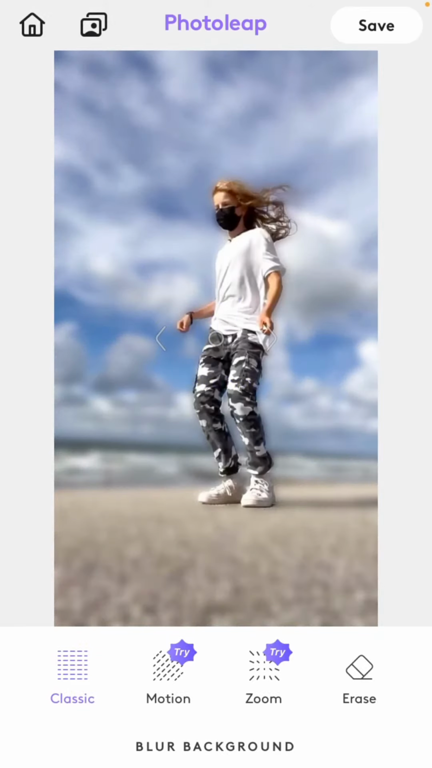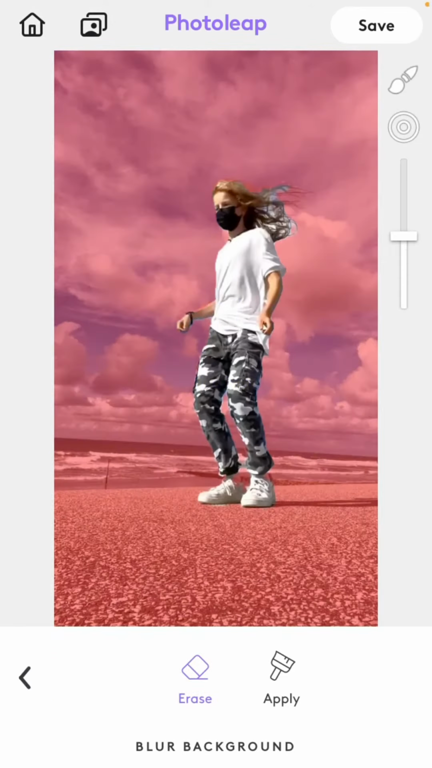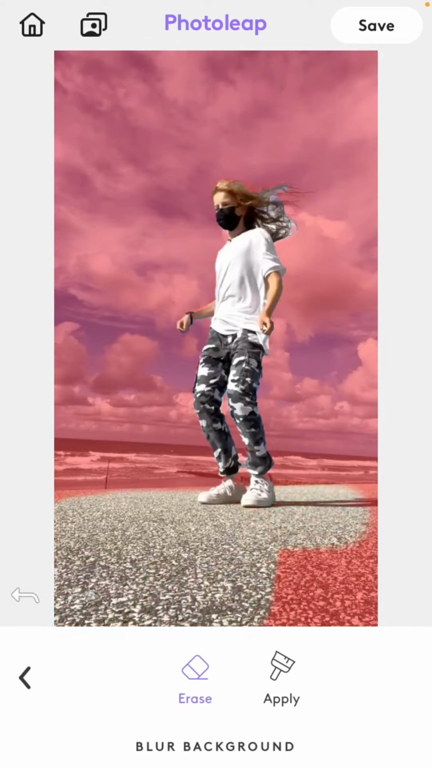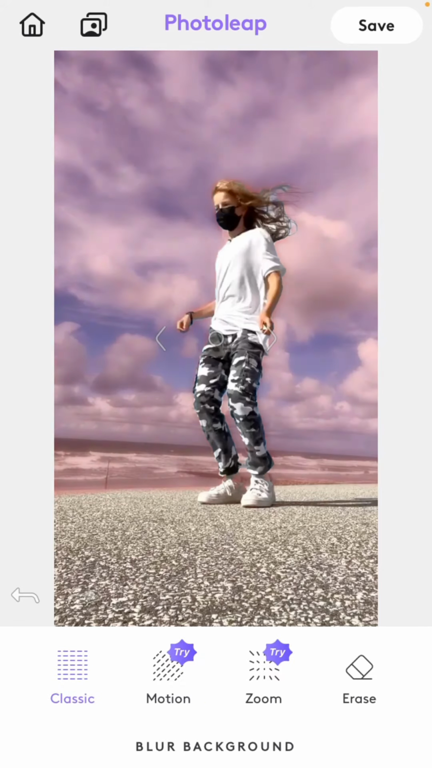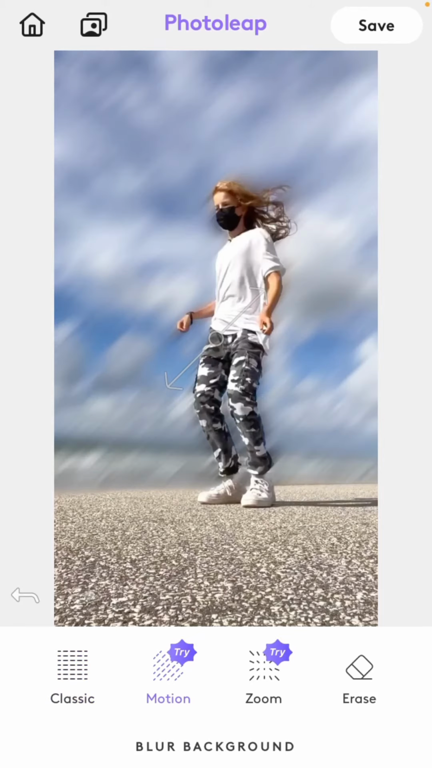So here we go. You can also erase the part you don't want to blur, like so. Okay, just go back. Here we go. So you can also try motion blur. Just tap on motion blur or zoom blur.